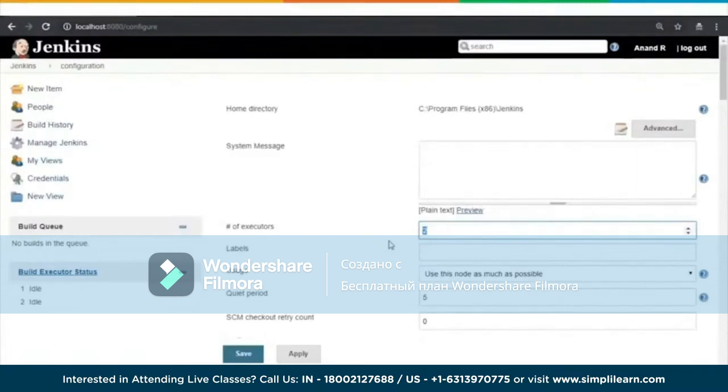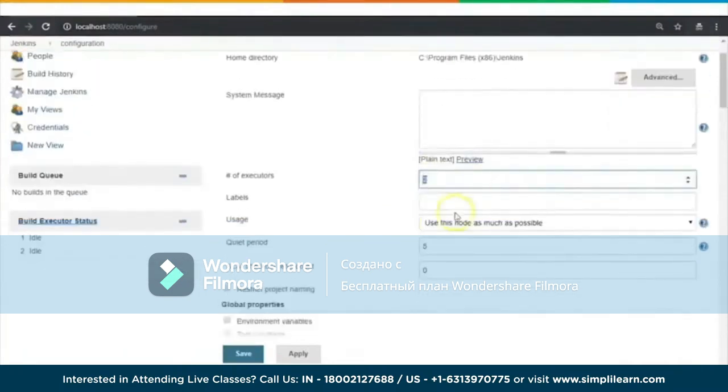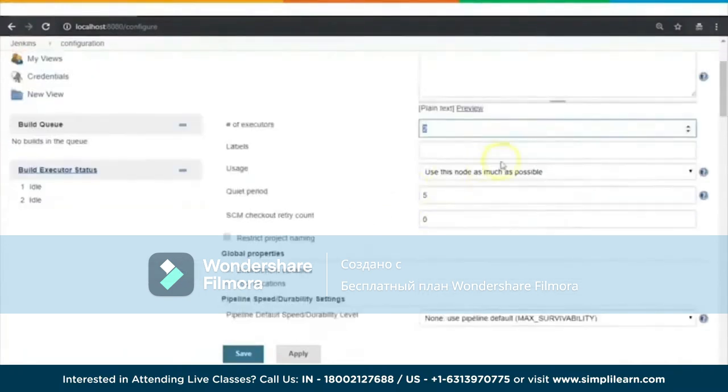Just bear in mind that whenever a new job gets triggered, the CPU usage, the memory usage, and the disk write are very high on the Jenkins instance. So that's something you've got to keep in mind. All right, but number of executors 2 for my system is good. Label for my Jenkins, I don't want any of these things.